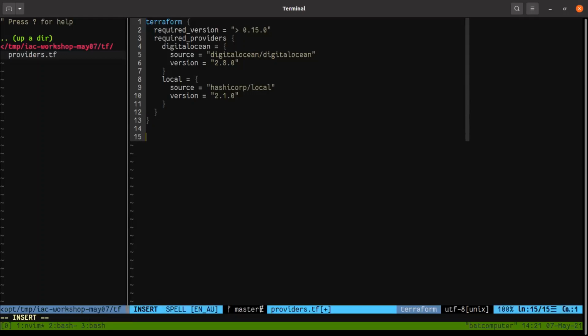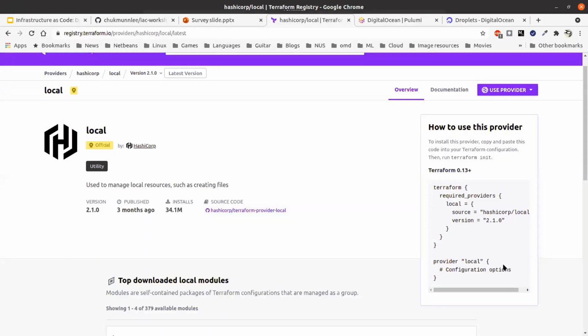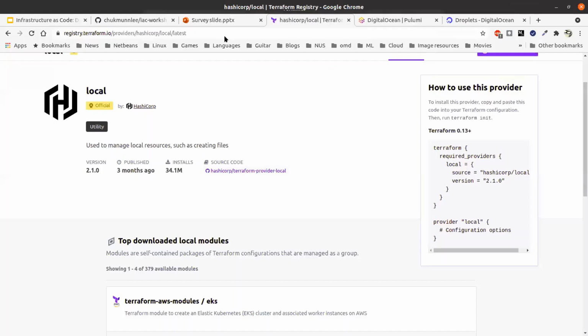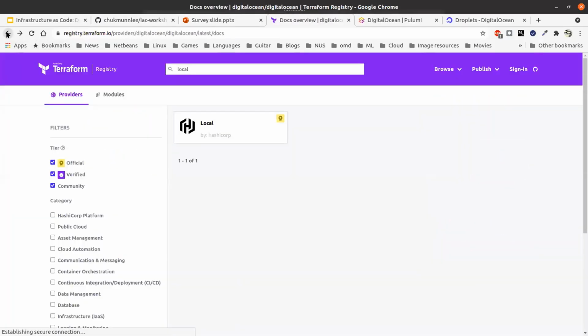The second thing we need to do is configure the provider. Let's go back to DigitalOcean. The local provider is very simple. There is no configuration. The way you write it is you go provider, and then the name, which is local. Okay, so that's the local provider configured. Then we're going to configure the DigitalOcean provider, so we'll look at the DigitalOcean configuration.